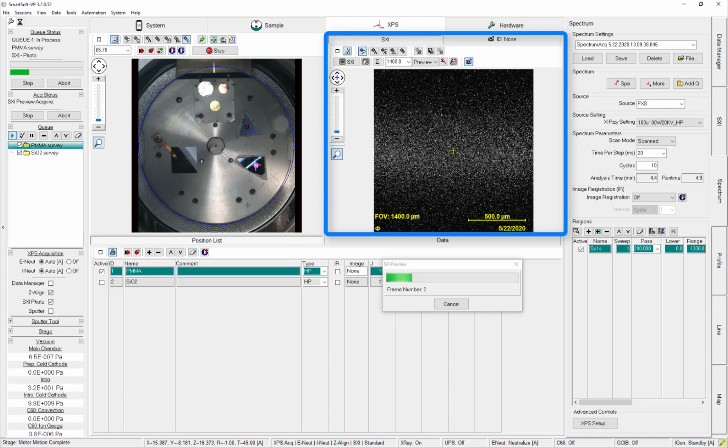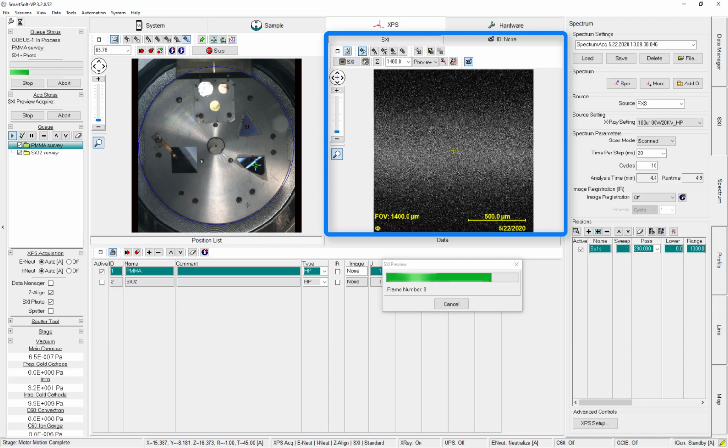We can see contrast in the SXI image that might be representative of chemical changes. So this gives us a quick way to look for inhomogeneities in the analysis area. For our analysis, we'll be collecting a 1.4 millimeter area across the center of this image. As we can see, it looks fairly uniform, which gives us confidence that our analysis will be representative of the sample.